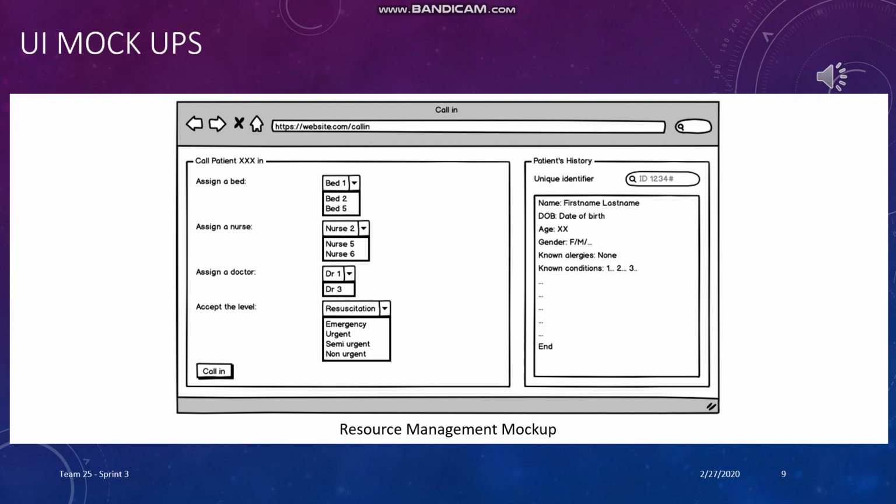On the right hand is the patient's history. The patient will have a unique identifier, very much like the patient's insurance ID. Then the patient name, date of birth, age, gender, whether he or she has any known allergies, and whether he or she has any past medical conditions will be on this card.